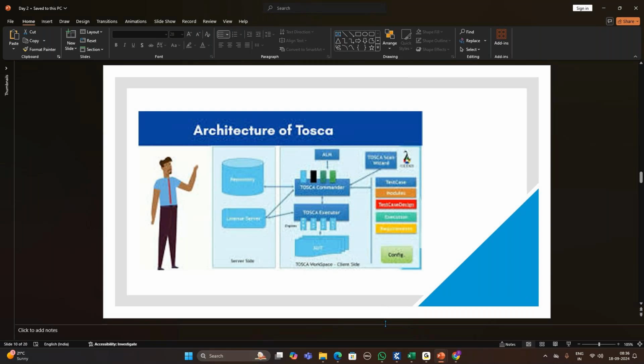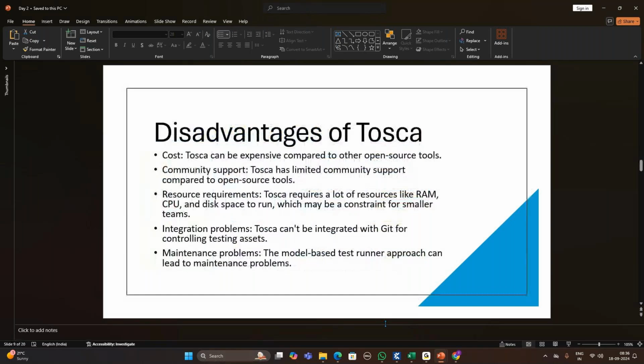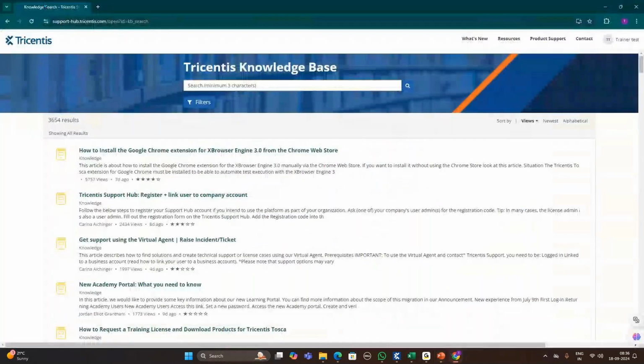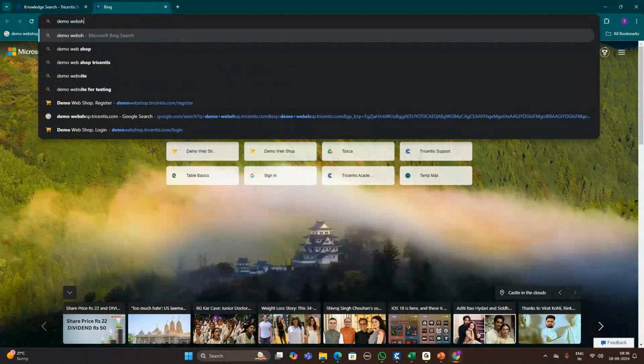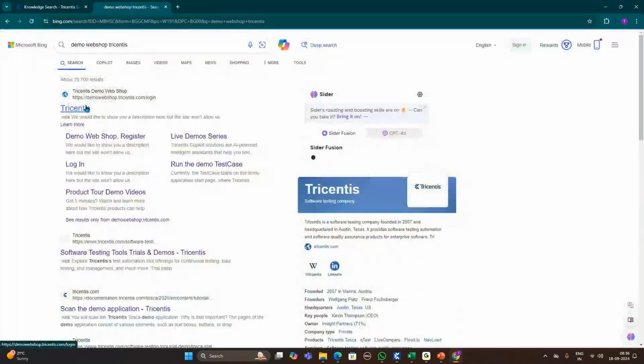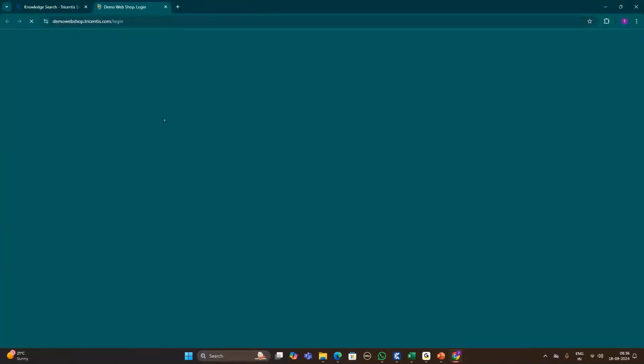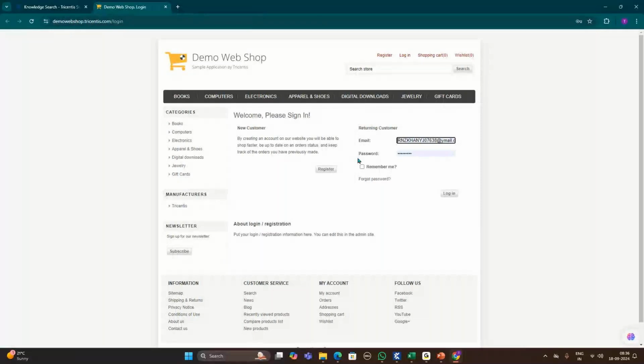Before going into the architecture, you have to understand what application we are working on. The application we are using is Demo Web Shop. You can just type in Demo Web Shop Tricentis. This is the major thing that we will be practicing.